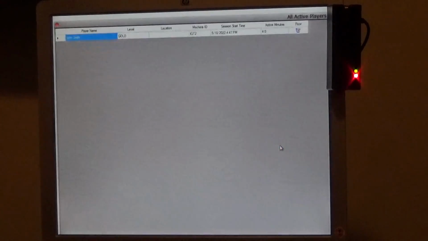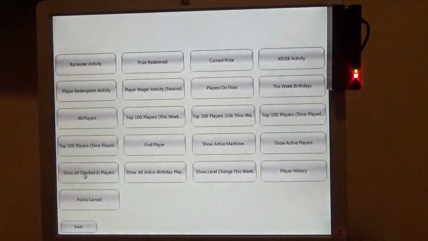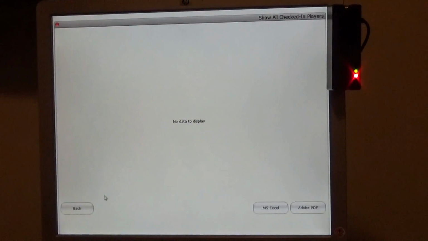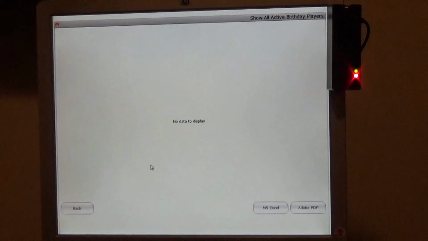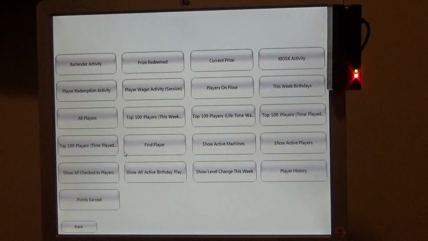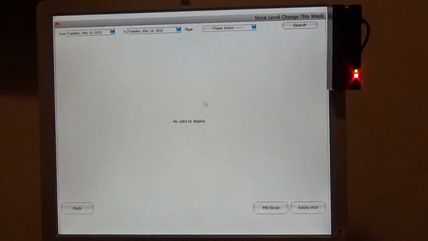Show active players. Again, this is just going to be a list of all your active players. Show checked in players. Well, we're not doing the check-in. That's in Trinidad. Show all active birthday players. So this will be a list of all the active people that are earning birthday promo points. This is going to show you a list of the people that changed levels this week. Gone from gold to silver, silver to platinum, or whatever your levels are.